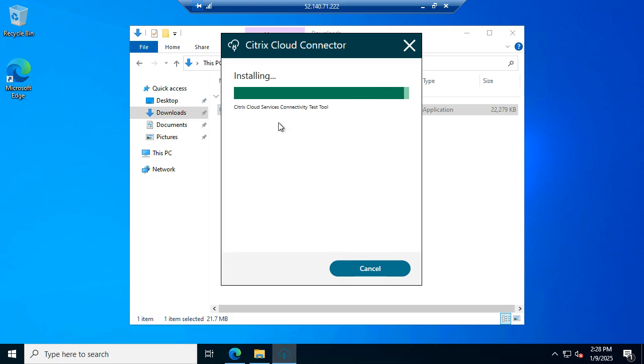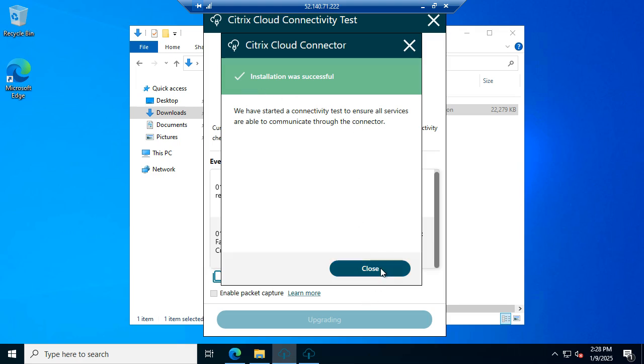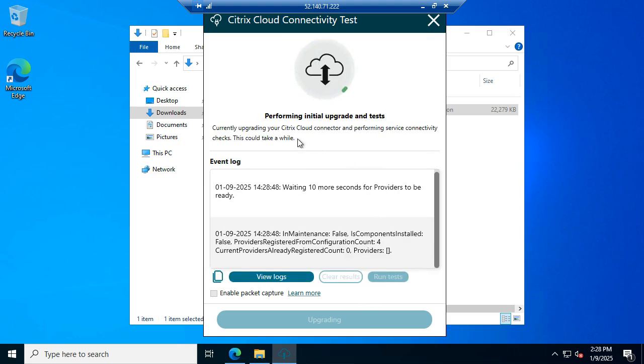See, there are a lot of services getting installed and configuration is happening. Okay, installation was successful. Once we see this screen, we can click on close. Now it's upgrading your Citrix Cloud Connector and performing service connectivity checks. Usually this will take some time to perform the checks between the Citrix Cloud Console and the Citrix Connector. Once this is completed, it will be visible in the Citrix Cloud Console in the resource location. So let's wait for this to get completed.